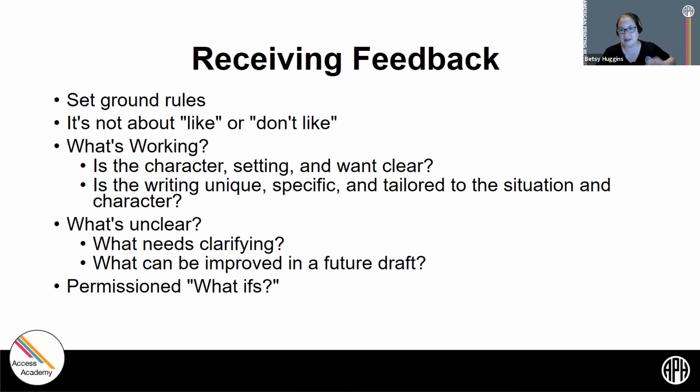So receiving feedback. This is actually the toughest thing we do in playwriting. I like to think of my writing as a small, tiny, precious baby. I've worked so hard on my baby. I've given it so much love. I've given it all my heart and all my creativity. And when I release it into the world, I don't want it to be crushed.